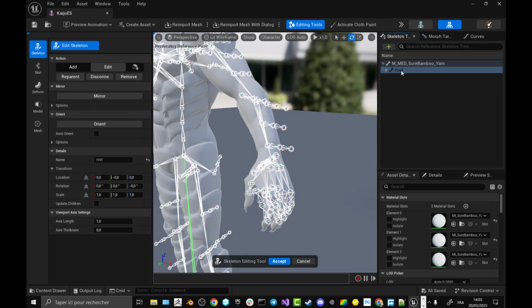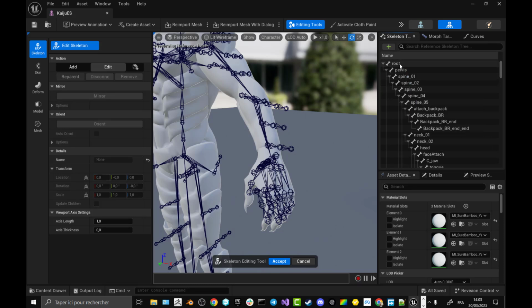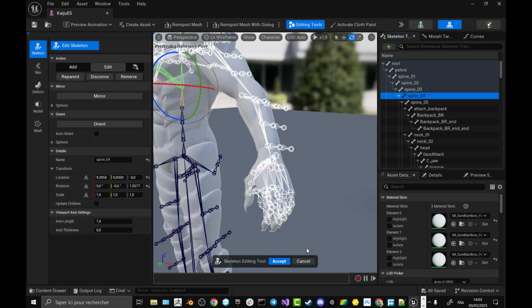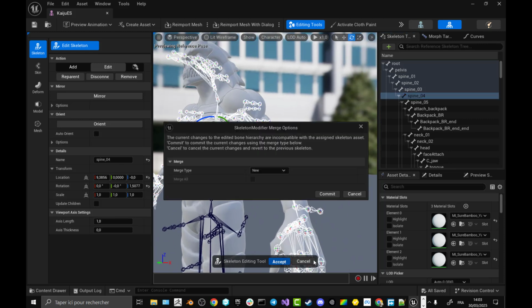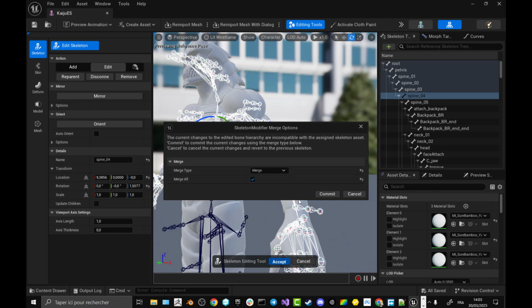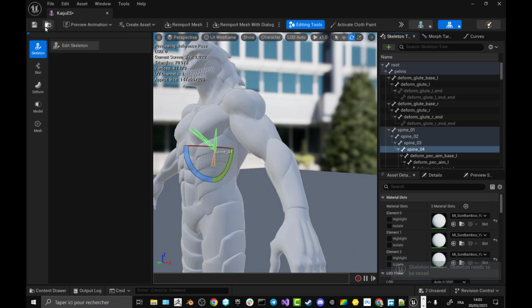So what I will do is unparent this bone, and remove it because I don't want to start from this name. I want to start from the root, and the root is okay. It should be okay now. Once you make a change, you just accept and we can continue. So of course we need to merge the skeleton, and there we are.